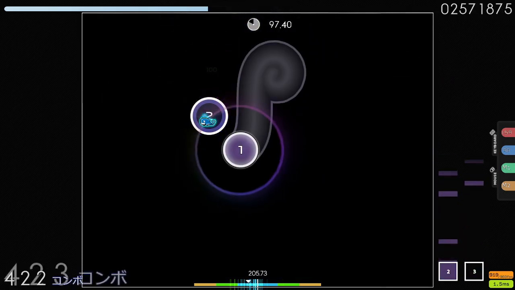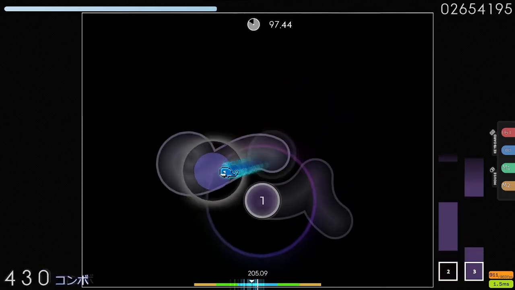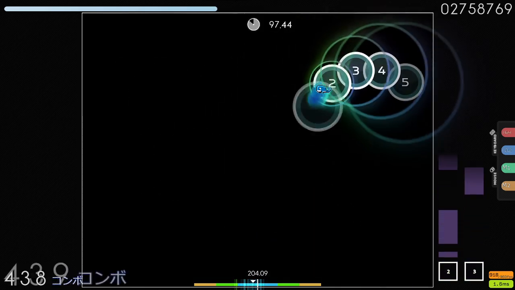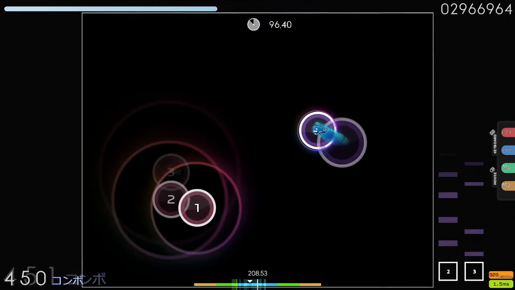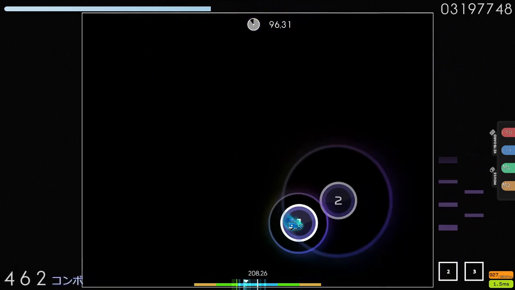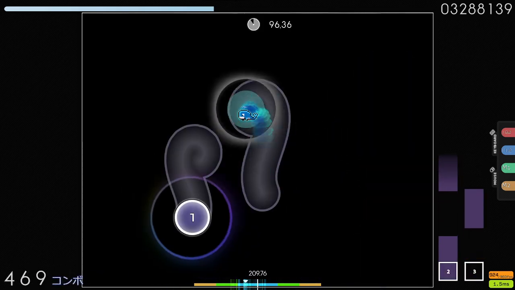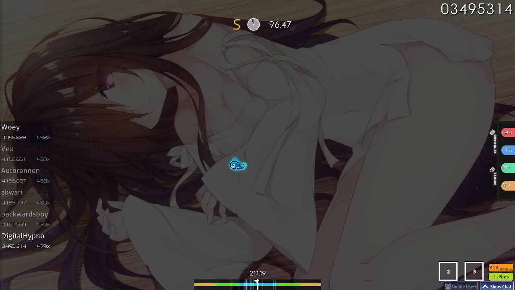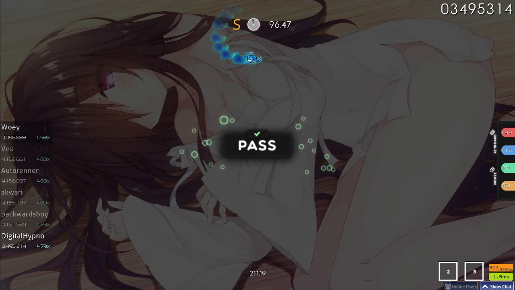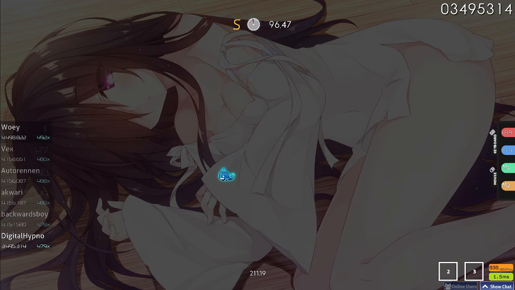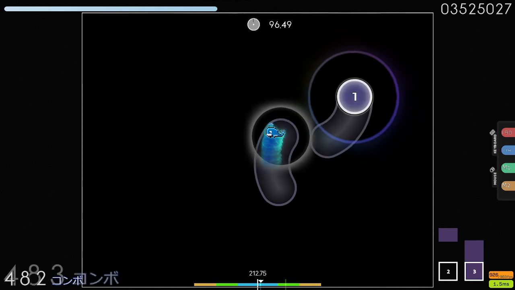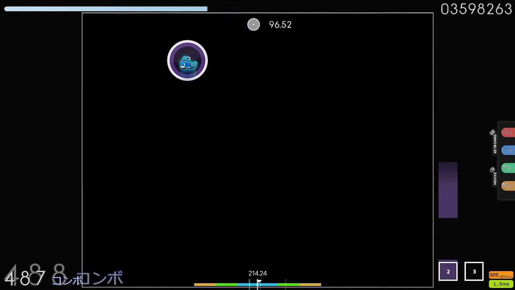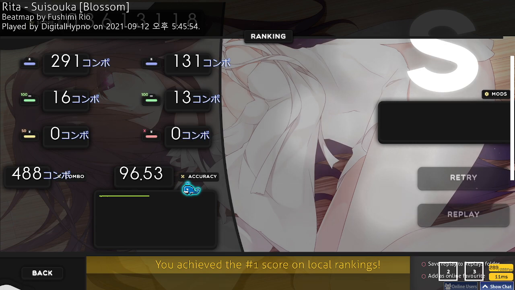Oh man, what a good song and map. Fushimi Rio is a really good mapper as well. It's the person who made this map. Anyway, where was I? Okay, so I would hear a couple top players say, I think Rafis especially, but I would hear some top players say that 144 hertz monitors are pretty comfortable, pretty comfortable even outside of Osu in a general sense. If you use the computer a lot, then it's probably a worthwhile investment.